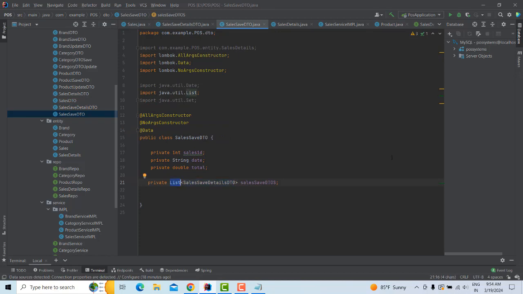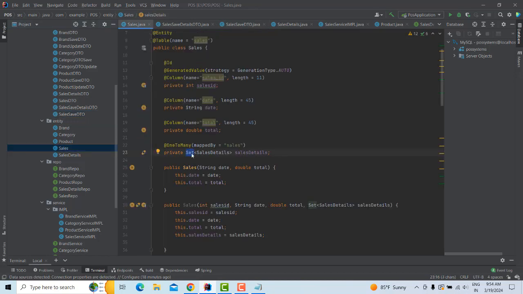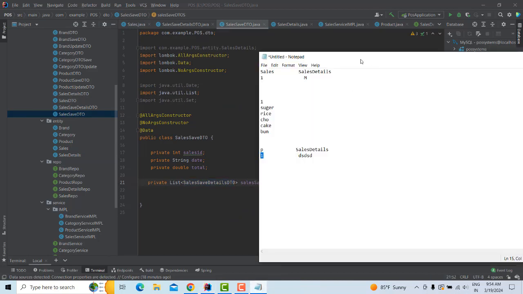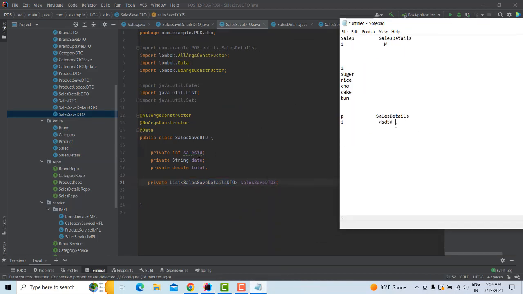You are getting the list of the customers, not a set. Here, when you add the record into the database, we have to set the data, so we have to write the set here. Here we have to get the list of the collection of the products. A list of the collection means, here this is sales ID. When you add the records, here is the sales ID.